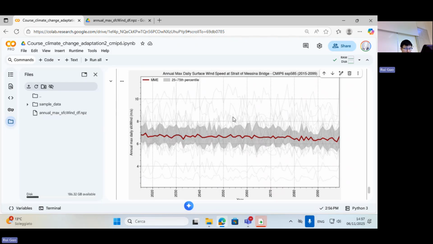But you can also find that the majority of the models are concentrated near this range, like from 5 to 9. Within this range, there are 19 models. And only 3 models show a very significant underestimate or overestimate. But in general, all the models underestimate the wind speed.